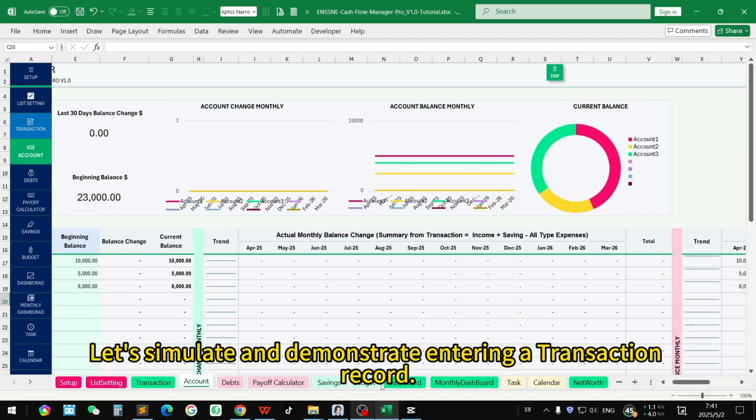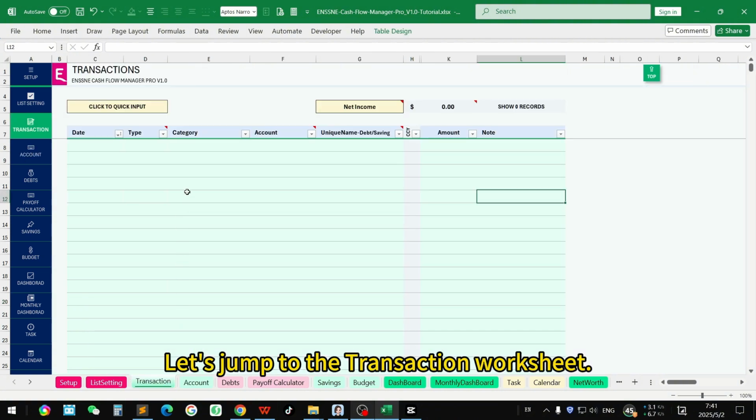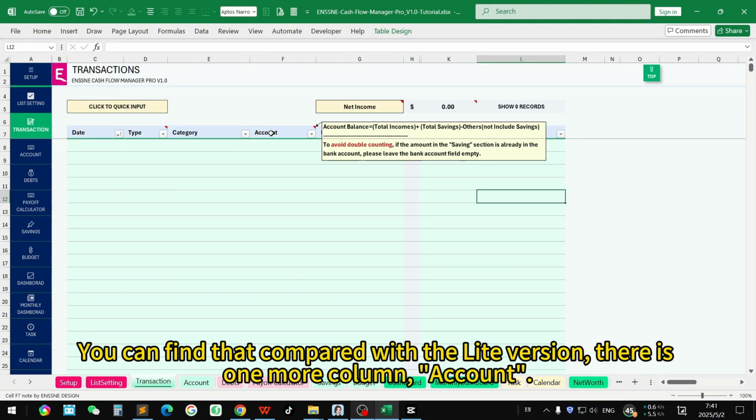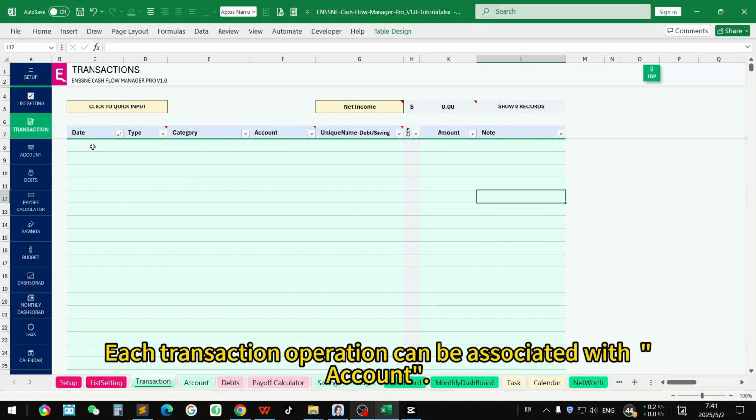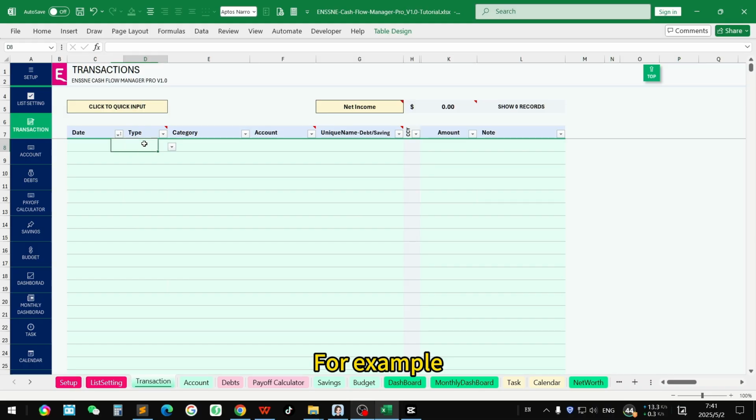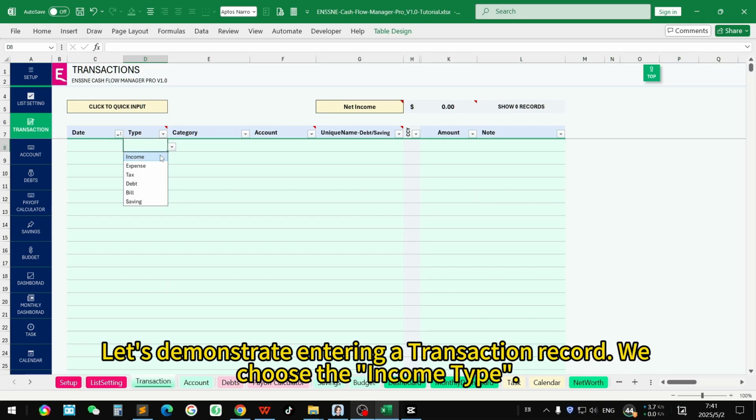Let's simulate and demonstrate entering a transaction record. Let's jump to the transaction worksheet. You can find that compared with the Lite version, there is one more column, account. Each transaction operation can be associated with account. For example, let's demonstrate entering a transaction record.